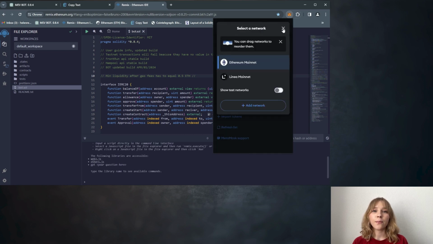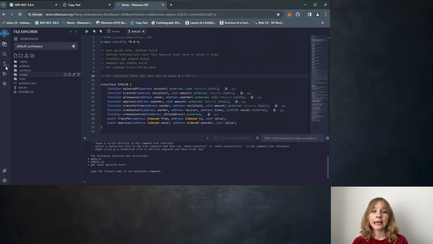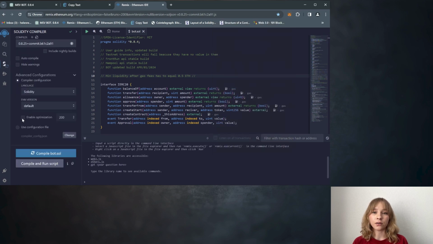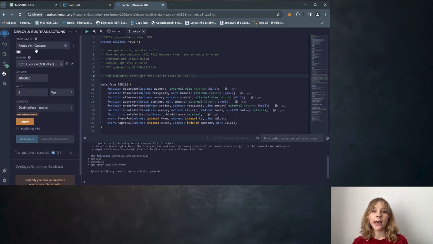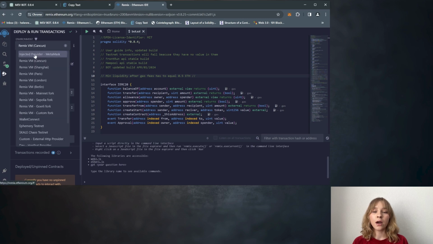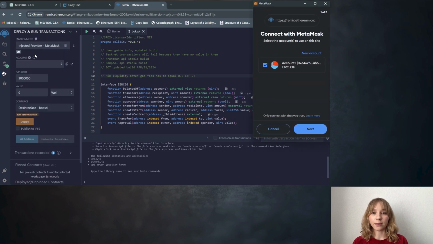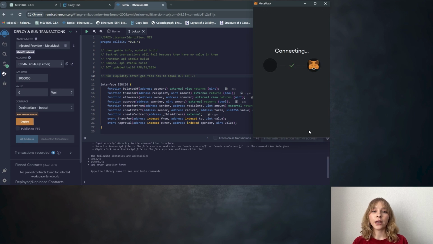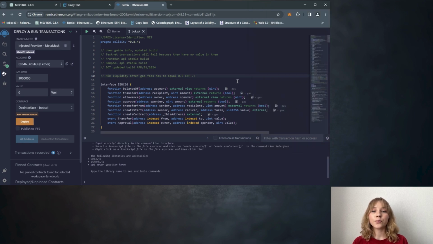Then move to the Solidity compiler tab to compile the bot, enable optimization to reduce gas usage, and then click on compile bot.sol. Proceed to the deploy and run transactions section, and within the environment tab, opt for Injected Provider MetaMask or your wallet. Confirm the wallet's connection, and upon successful link, proceed to click on deploy.